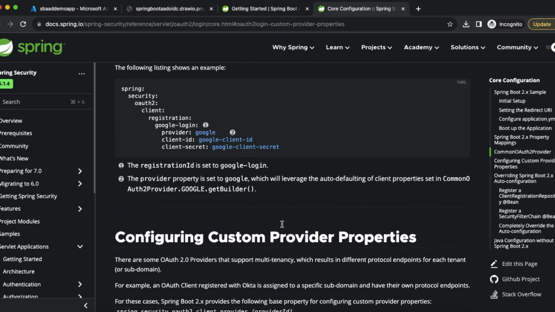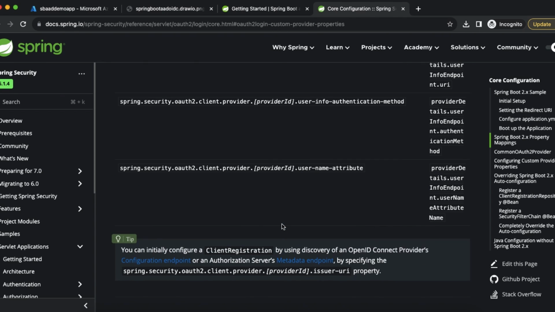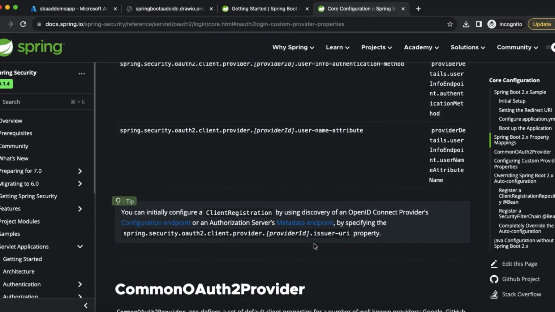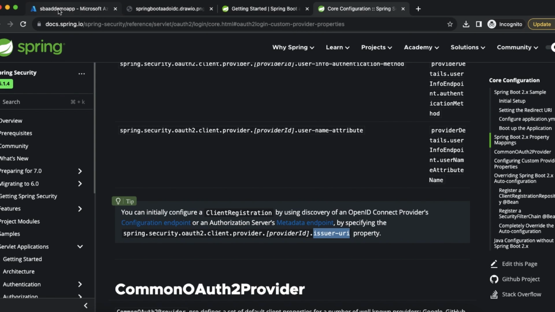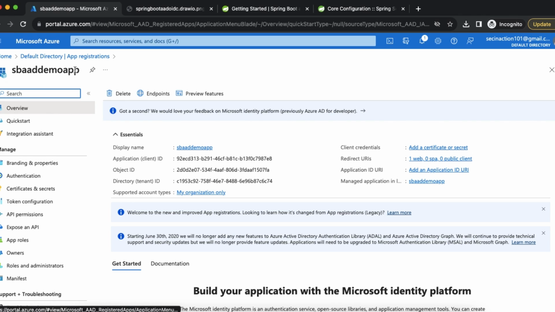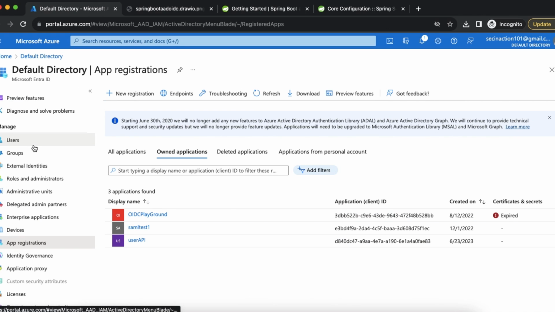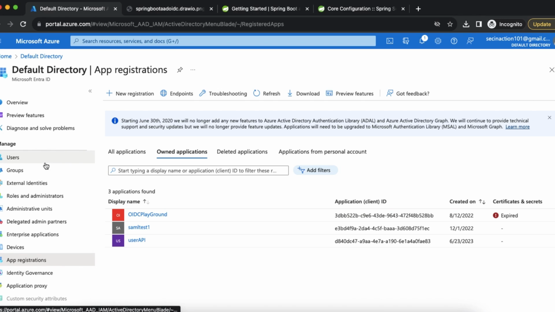And what we will do is, instead of specifying each and every endpoint, we will use this particular property called issuer-URI to load all the URLs automatically. So if you specify this issuer-URI, Spring Boot will automatically load all the other endpoints like authorization endpoint, token endpoint, all those endpoints using this issuer URI. So now we need to identify the issuer URI for this AzureAD tenant, which is my tenant. And it will be different for each tenant. It's a unique value for each tenant.